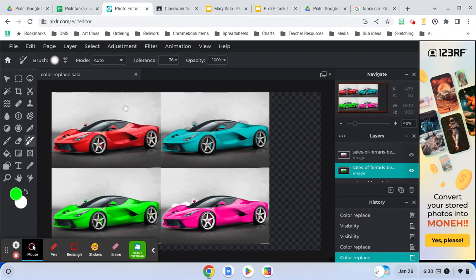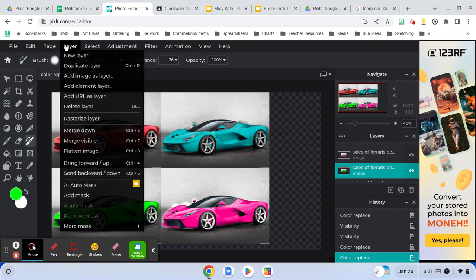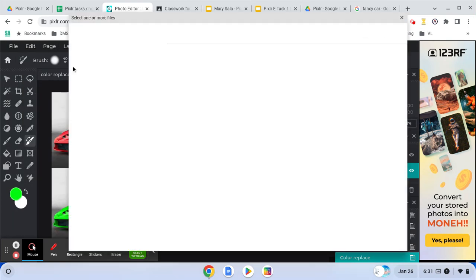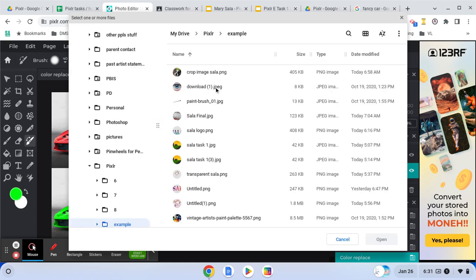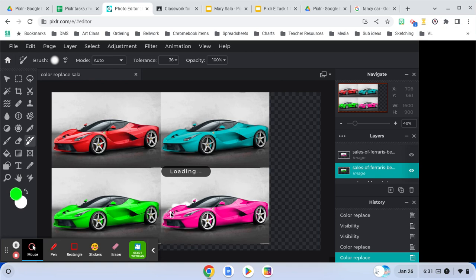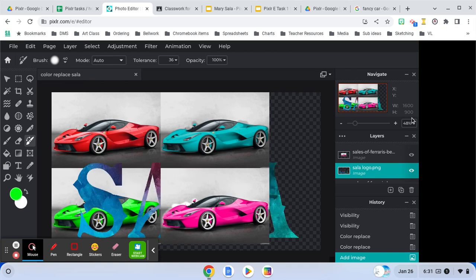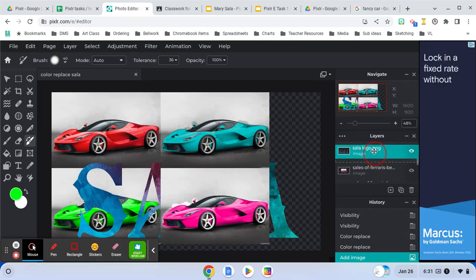I'm going to zoom back out. I've got my 4 cars there, all the same, but different colors. Now I'm going to go to File and, just kidding, Layer. Add image as layer. And since I can, I am going to add my logo on top of it. So I'm going to click my logo, click Open. All right, so what it did was it put it on top of some of the cars and underneath some of the cars. And I want it on top of all the cars.